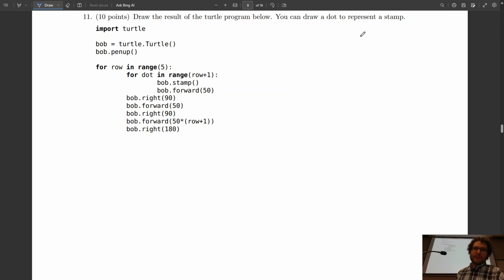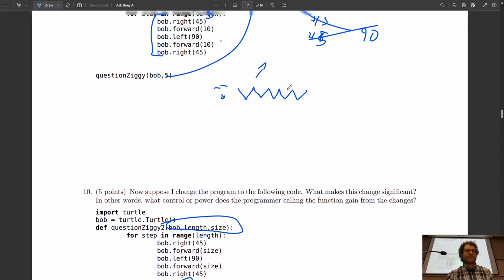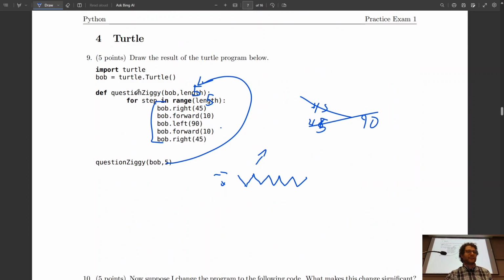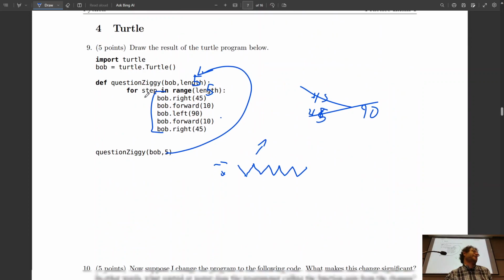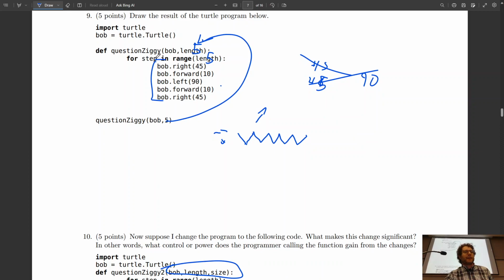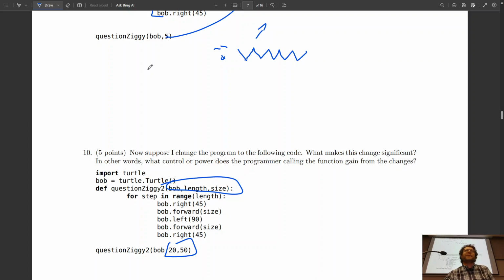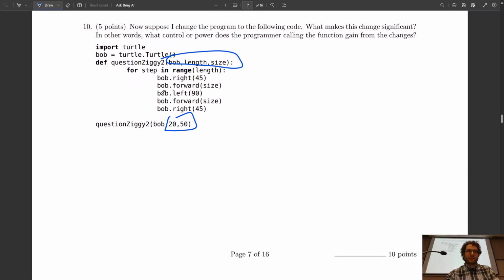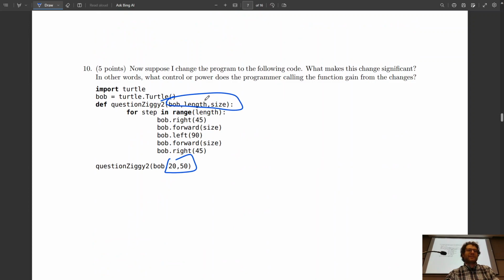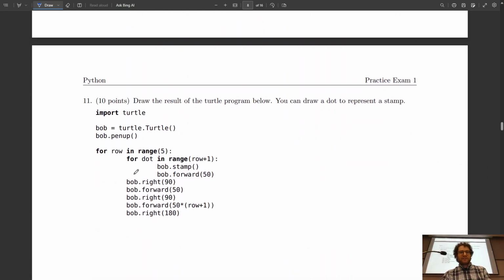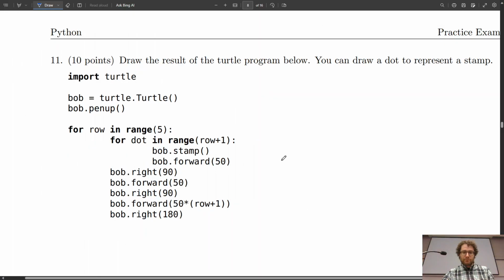Okay? Now, that being said, I'm not a jerk. If you haven't noticed, I named the last question something relevant. I called it Ziggy, and it kind of made a zigzag pattern, right? Similarly, over here, I didn't just give it a random variable name. I said for step. That's not a bad way to describe each step in that figure. Same over here, length and size. I didn't name size Fnord or some other nonsense metasyntactic variable like that.